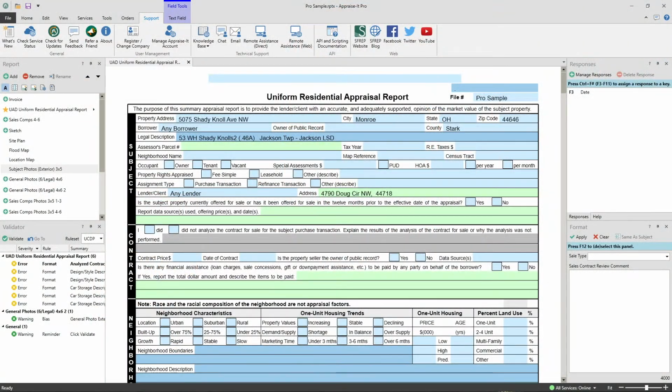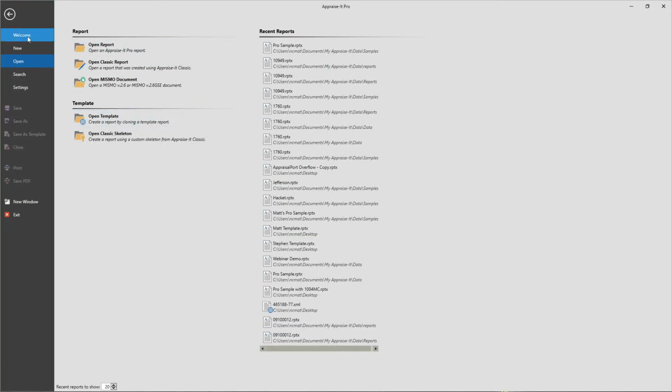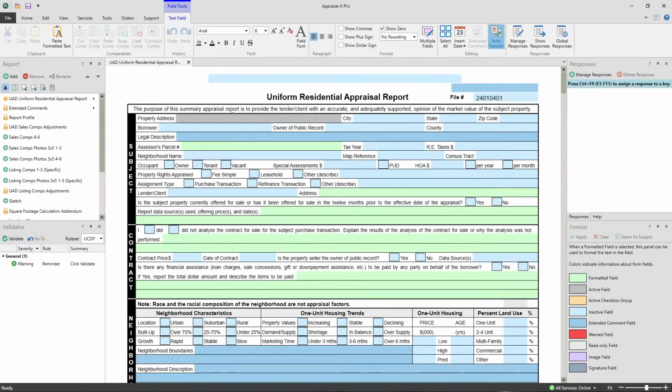Richard asks, how do you add an aerial map in addition to the location map with comps as an additional page and set it in a template? Okay, let's jump back over here. So if I add, and let me actually close this out. Let me open up a blank 1004. And we're going to need an address.